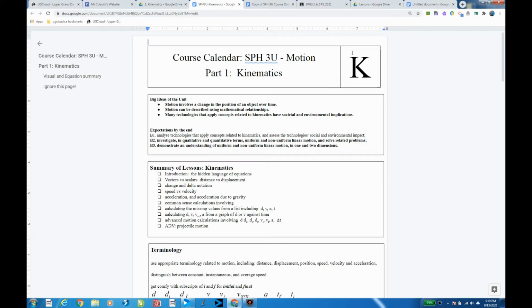All my unit outlines have a big letter at the top to indicate the unit, the main ideas from the ministry, and a summary of my lessons. Now, I said we're doing this in a week. That doesn't mean that many lessons in a week. That's just breaking it down into the topics.